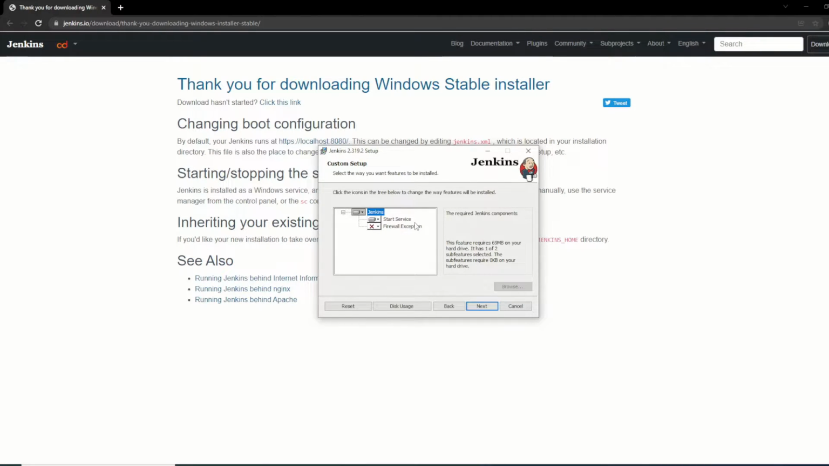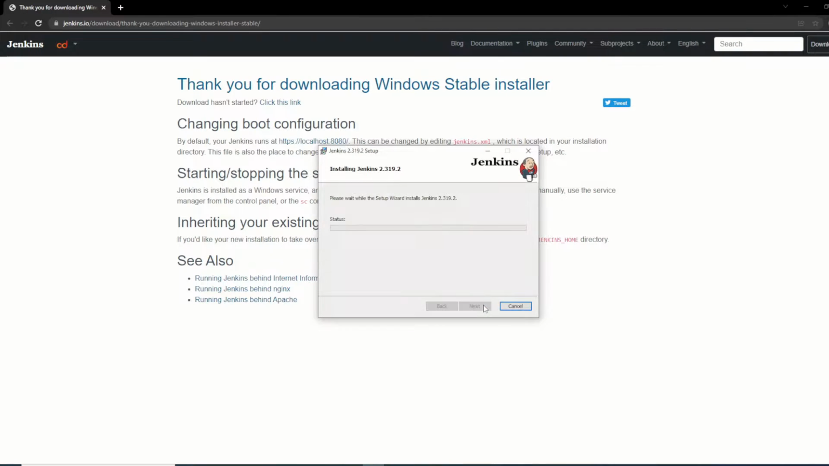Then you specify your port. The default port is 8080. If you are under firewall protection, then you can go ahead and remove the firewall protection. The entire feature will be installed on the local hard drive, whichever you feel good. Go ahead and select will be installed on the local hard drive, hit next again. So now we just hit install and we're good to go.